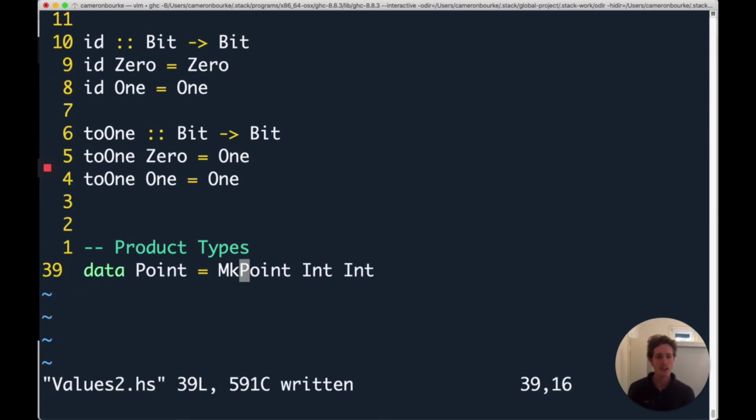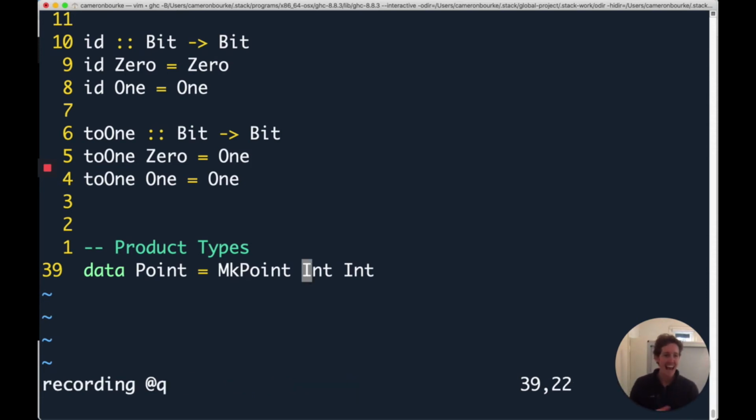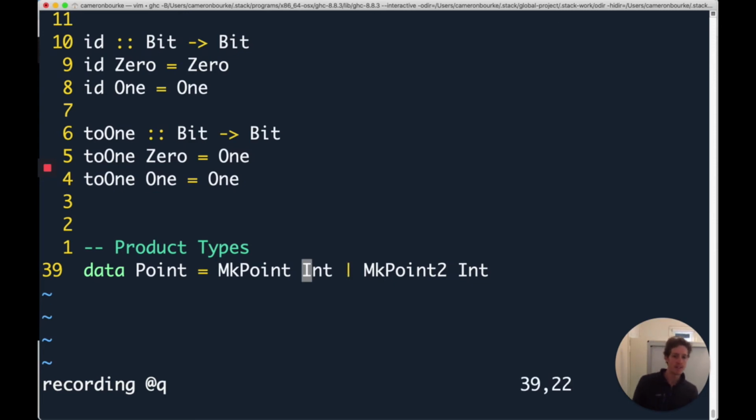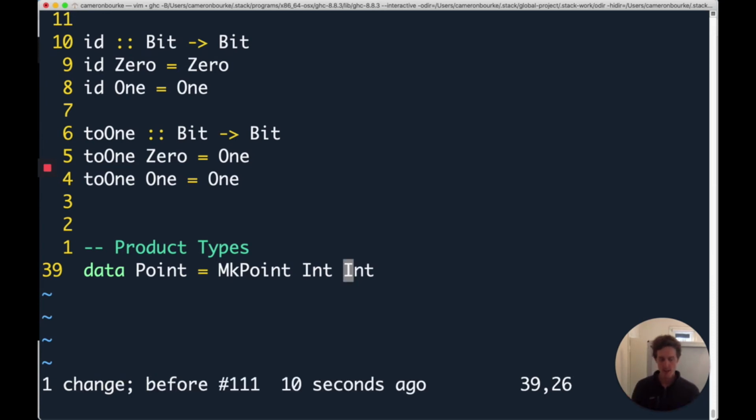So a product type is a bit different. It doesn't say this or this or this or this. It just says this and this and this and this. And in this case, we're saying it's int and int, as opposed to int or int, right?